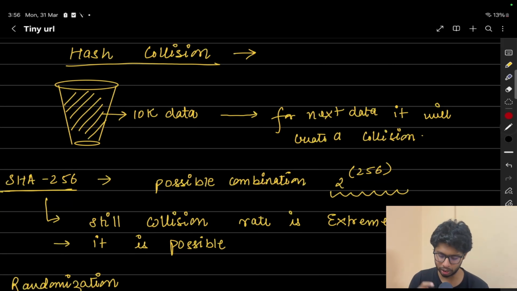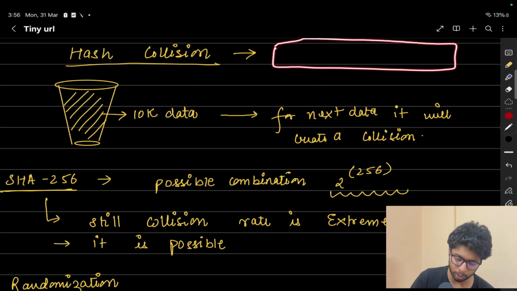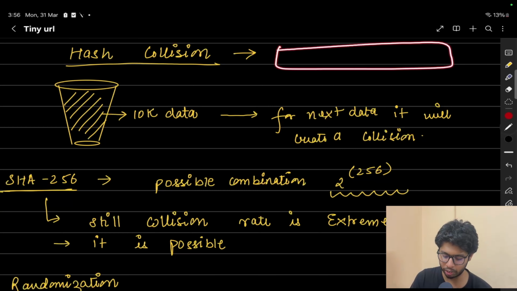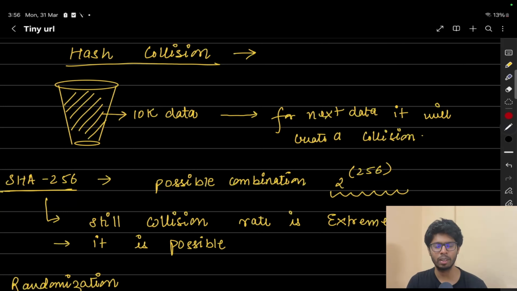Let me just tell you one thing: you have already solved 90% of the problem, or more than 98% of the problem is already solved. The only thing left is this 2% of the problem that we are going to discuss, that is hash collision. For understanding hash collision, first of all we have to understand the pigeonhole principle. Suppose there is a bucket with a capacity of 10,000 data, and we have completely filled the bucket. After that, if we get a request to fill into our bucket, there will be a collision, because the bucket is completely filled and there is no capacity, so it will collide with one of the values.